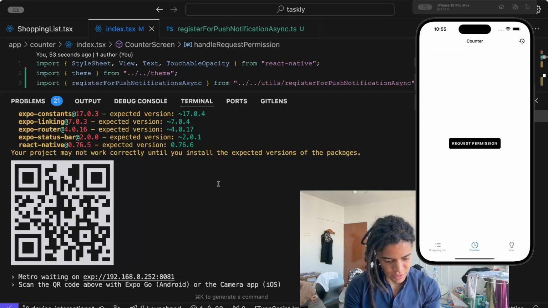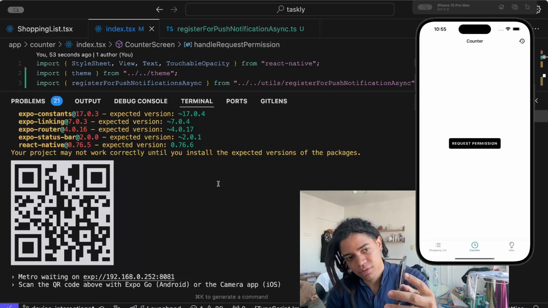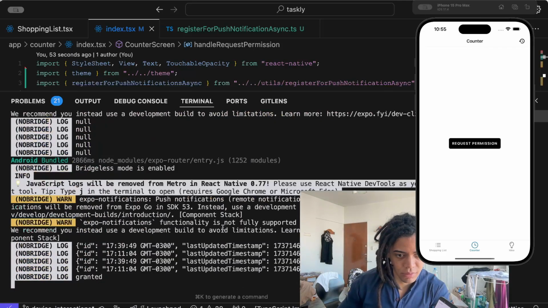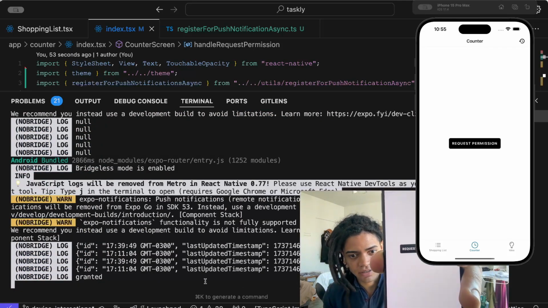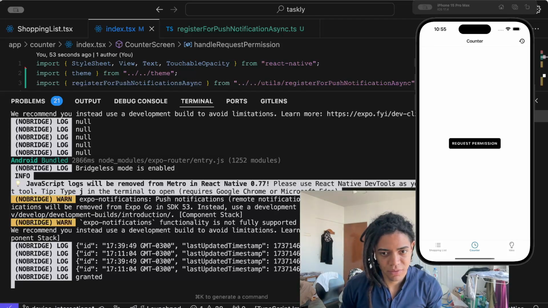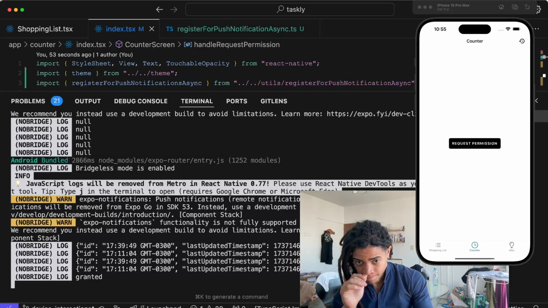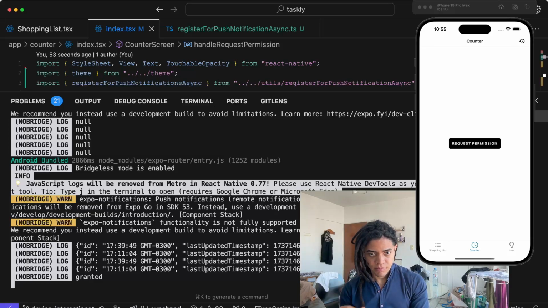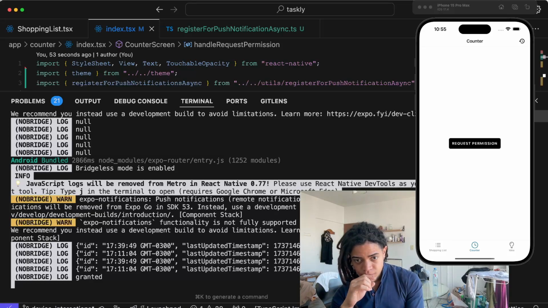So if we now hit request permission, it will say, hey, this is granted, right? Which is quite messed up. So let's use my phone, this Android phone. We'll do Pixel 7. Okay, so go to the counter.